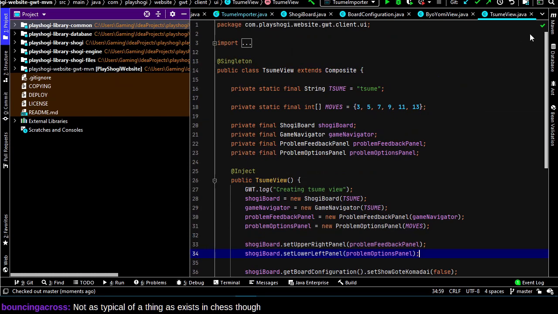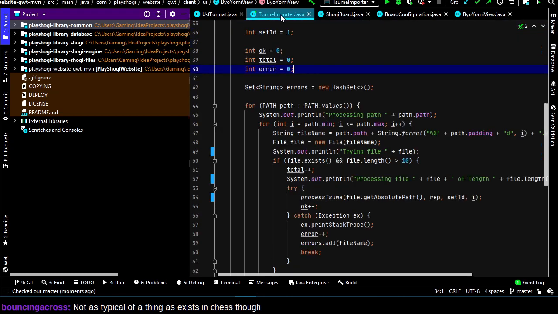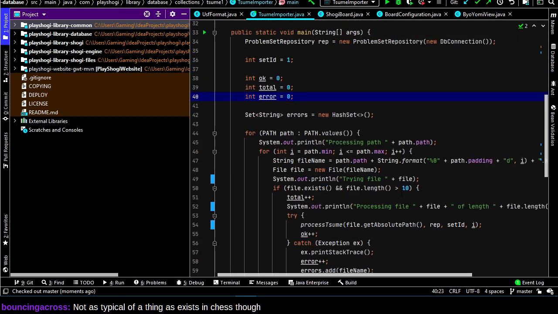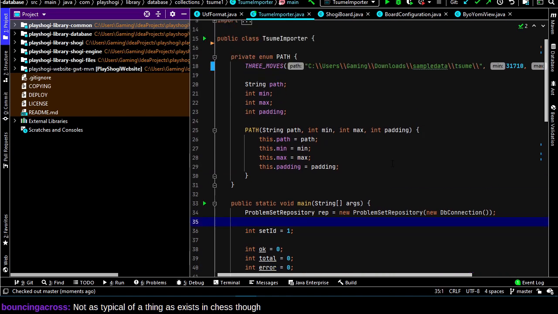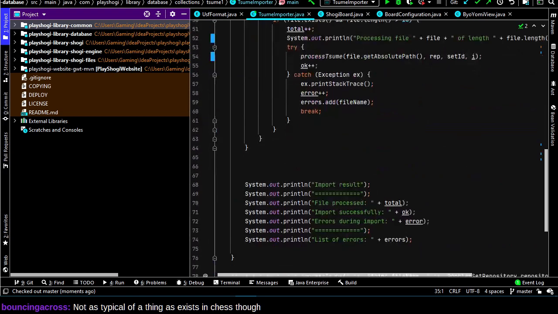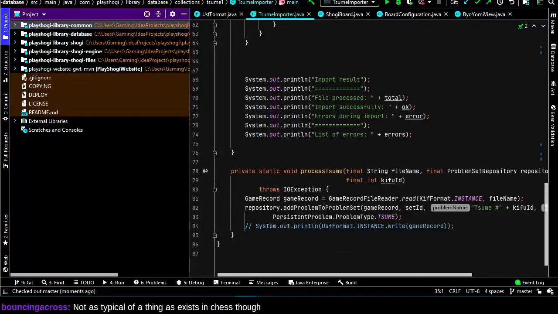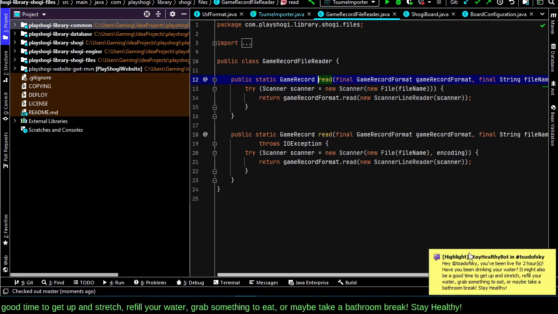Oh, wait. Hopefully I did not commit the, yeah, the Sume importer is unchanged here. At some point I did commit some changes to the Sume importer. I did commit changes to the game file reader. I guess maybe I just didn't pull request the changes or something. That's kind of weird.